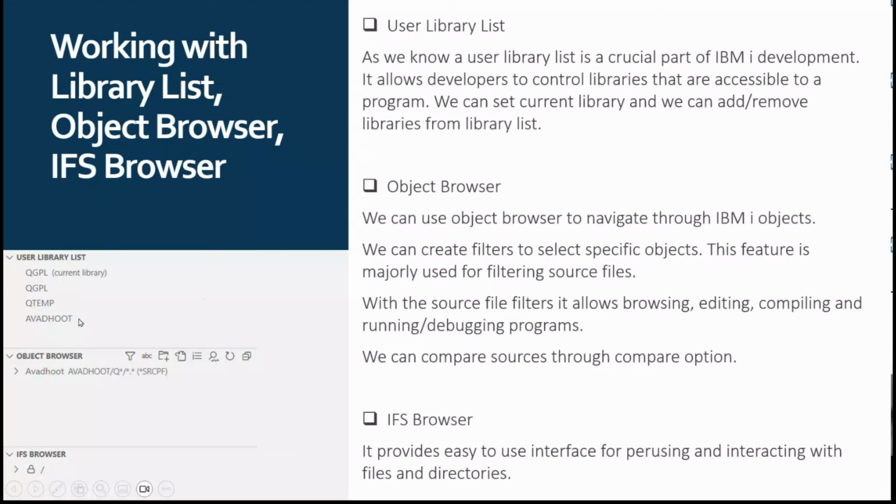And the next is object browser. With the object browser, we can navigate through all the IBM i objects. We can create filters for which type of objects you want to see. But majorly this is used for source files, and how the source files work, and how we can create the filters. The object browser will give us the total source files, and how we can look at each source, browse it, edit it, or compile it.